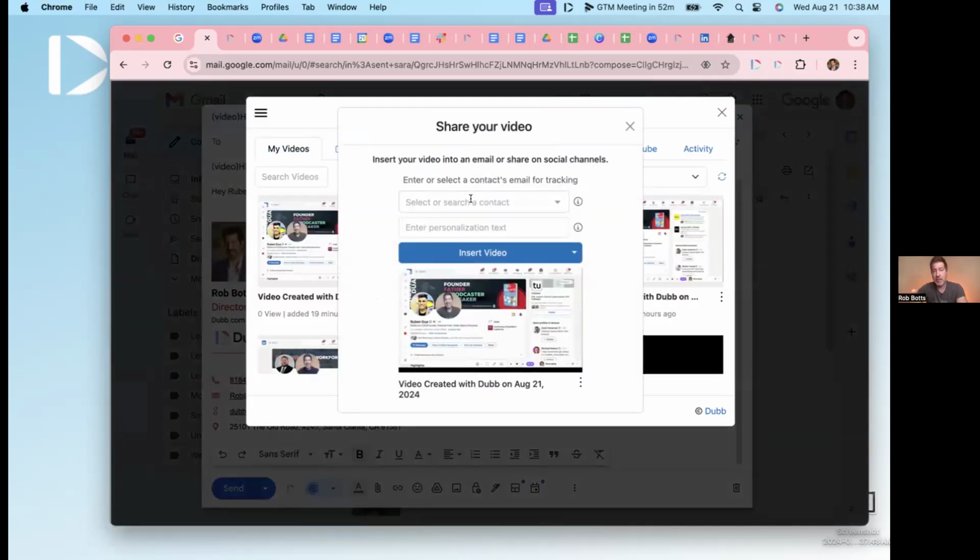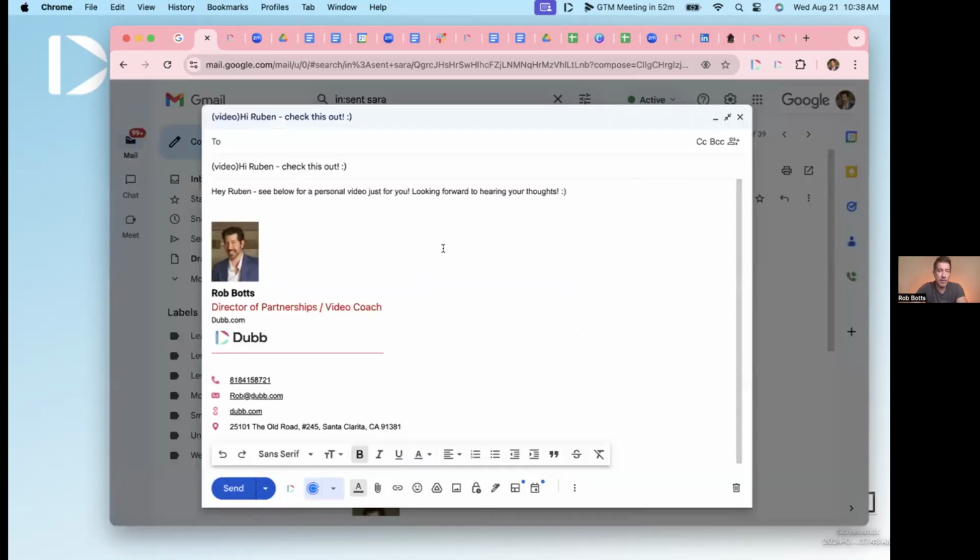Then I would put the email of the person I'm sending it to, to get the tracking. I could add some personalization text, which is a banner across the top of the video. And then I would click insert. That would be with the direct integration. That's the first way you could do it.